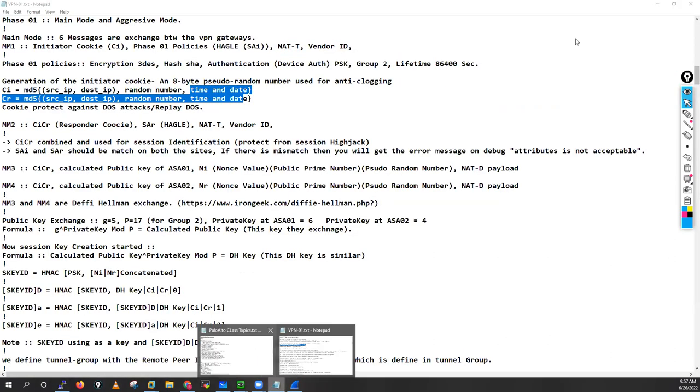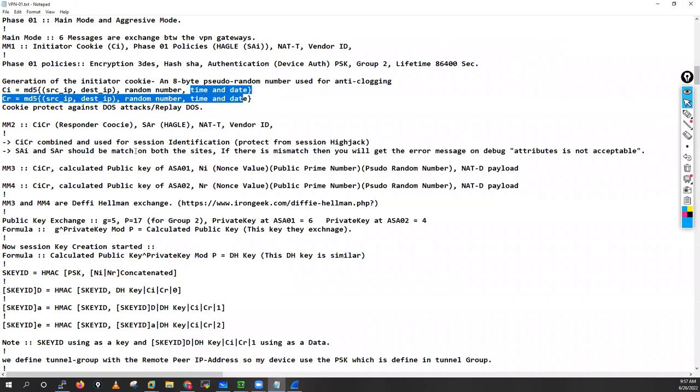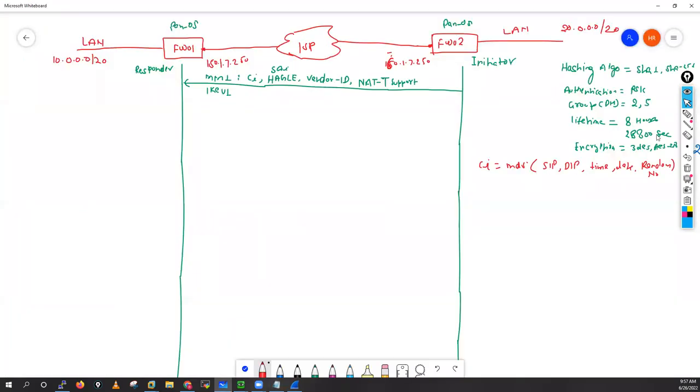Apart from this, basically, if you will see here, the cookie protects against DoS attack or replay attack, basically. It's an 8-byte pseudo random number. It's just 8 bytes of number, basically. If I mention the size here, size of this value is 8 bytes. Okay. Now my firewall 2 receives all these parameters. So now what will this firewall 2 do? Now he will respond.